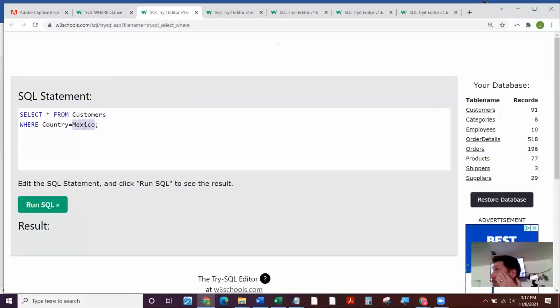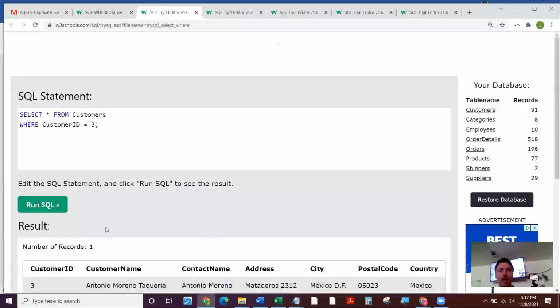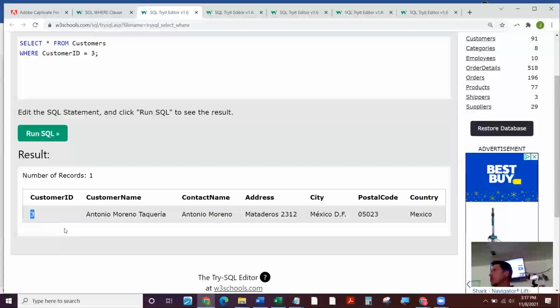Because if I didn't put quotes around Mexico, it's not going to interpret this value as text. Now, if it's a number, one of the things we saw in there also was customer ID. So customer ID equals 3, for example, then I don't have to put quotes for that because customer ID is a numeric field. So for numbers, you don't use quotes, but for text, you do need to include the quotes.